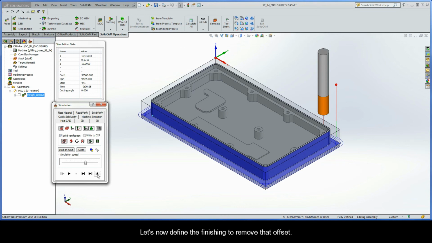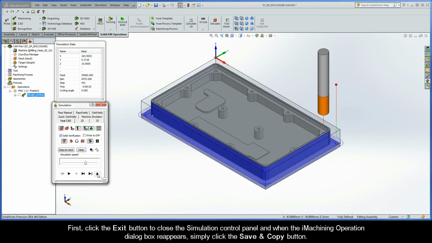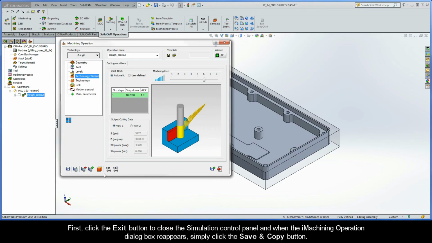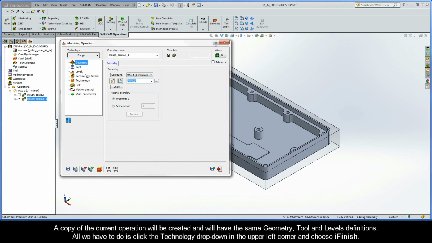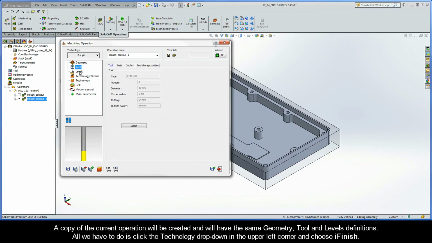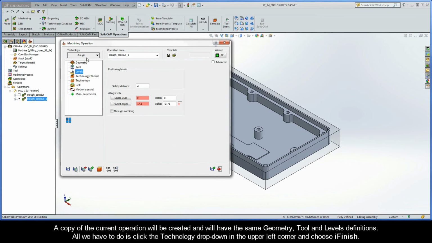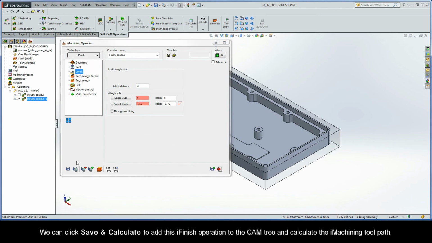Let's now define the finishing to remove that offset. First, click the exit button to close the simulation control panel, and when the iMachining operation dialog box reappears, simply click the Save and Copy button. A copy of the current operation will be created and will have the same geometry, tool, and levels definitions. All we have to do is click the technology dropdown in the upper left corner and choose iFinish. We can now click Save and Calculate to add this iFinish operation to the CAM tree and calculate the iMachining toolpath.